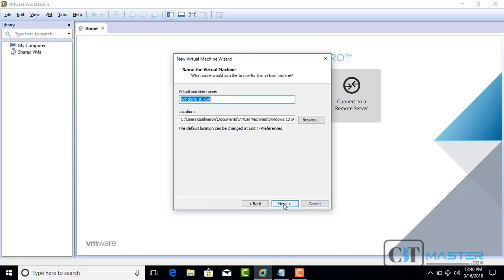Now let's assign a name to our virtual machine. For this video, I will select my virtual machine name as Windows 10. The location could be your thumb drive, network drive, but in my case I'm just going to leave it as the default.